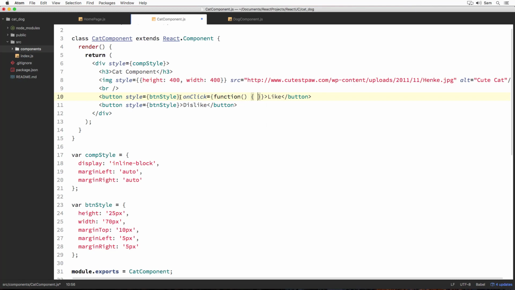Okay, let's do the same for our dislike button also. I'm going to copy this and I'm going to paste it here. Alright. Let's add a console log to these callback methods to verify the output based on which button is clicked. So I'm going to add logs like this.